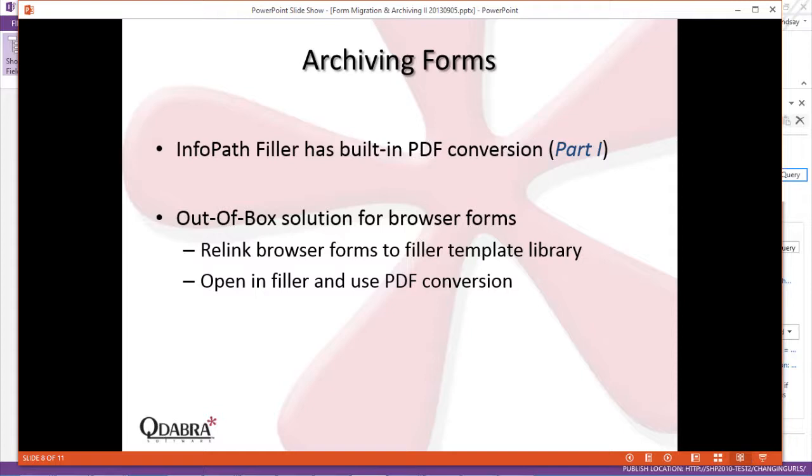However, there's a quick and dirty technique that you can use to essentially move your browser forms to an equivalent filler template library, and then open those forms after relinking them to the new filler template, opening them up in filler and using the PDF conversion. So let's take a look at how to do this.